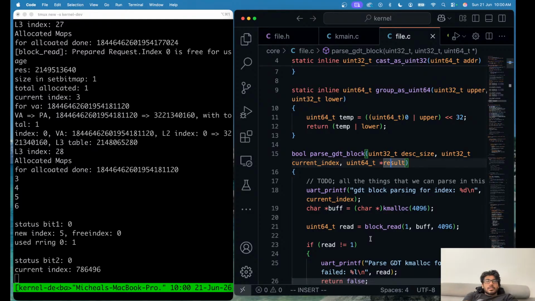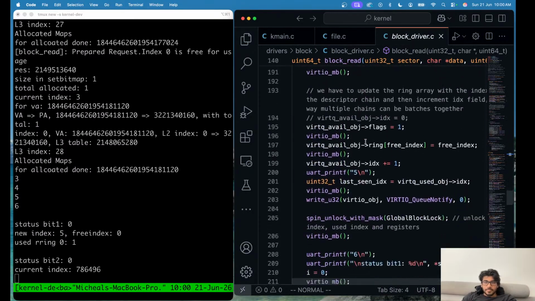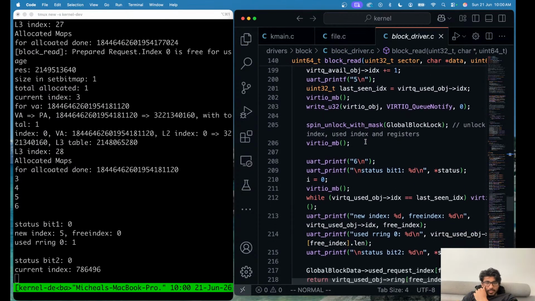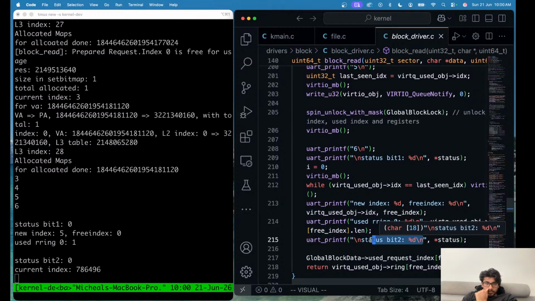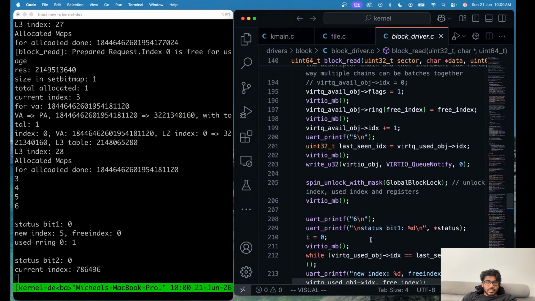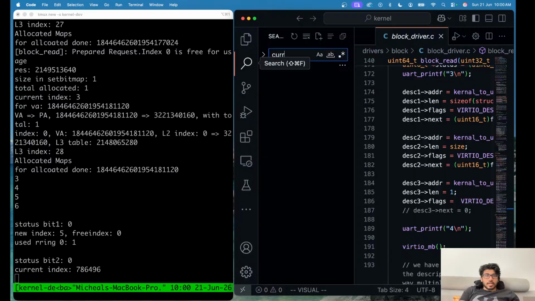We are reading block 1. That is all. So, literally, something is wrong with my block layer. That means... okay, let's go to current index then. Let's see what is wrong there. We have status bit 2. What is current index? Let's search for all current index.